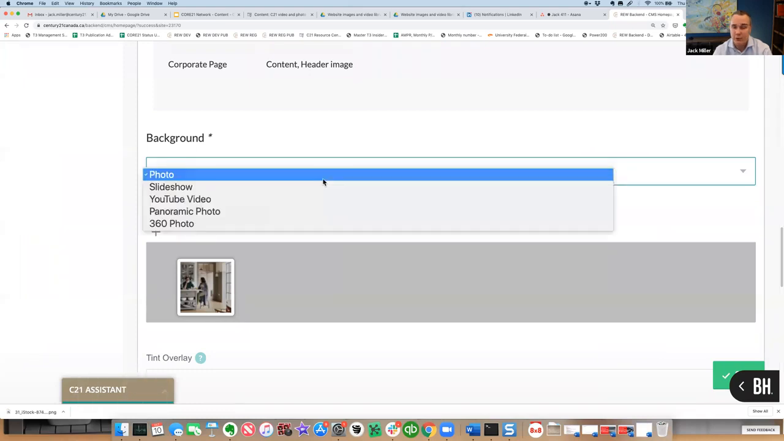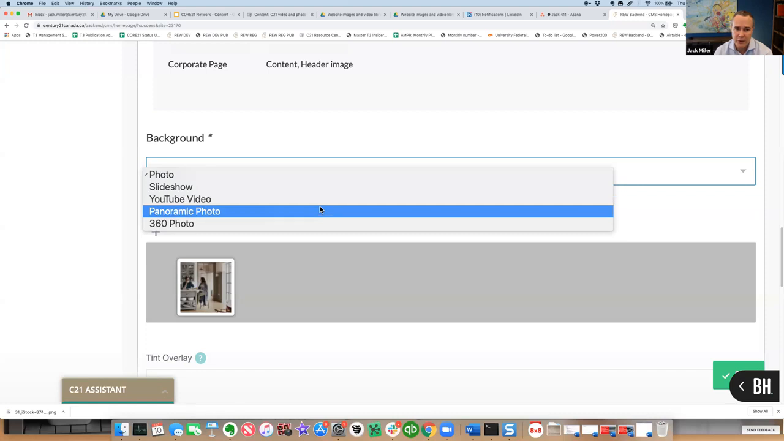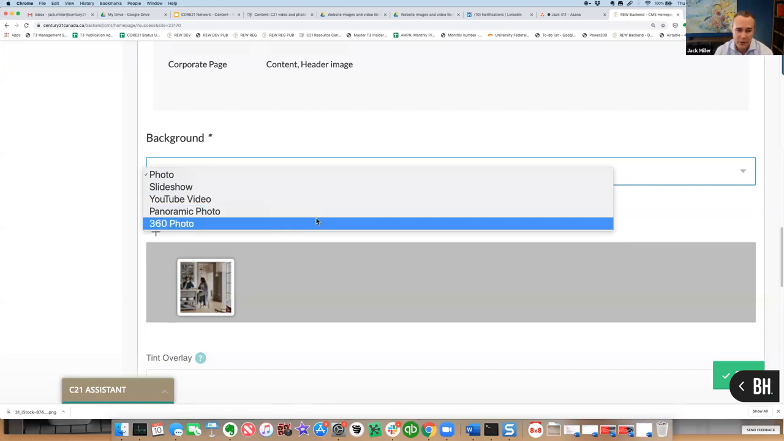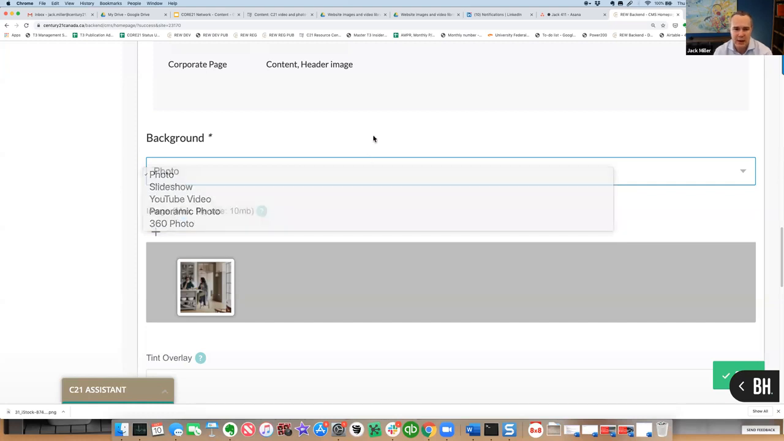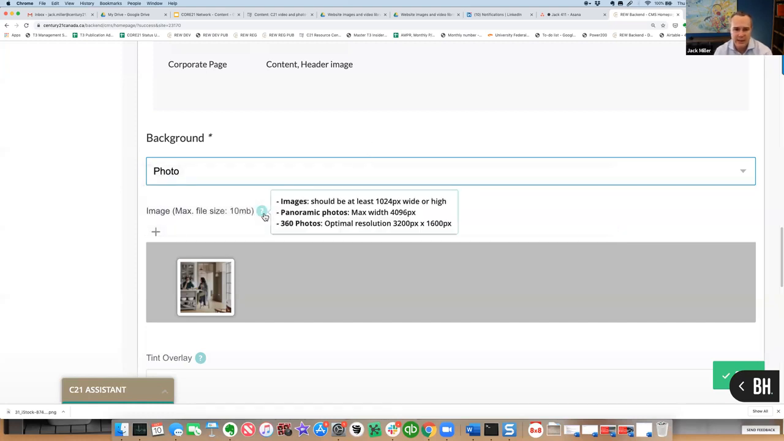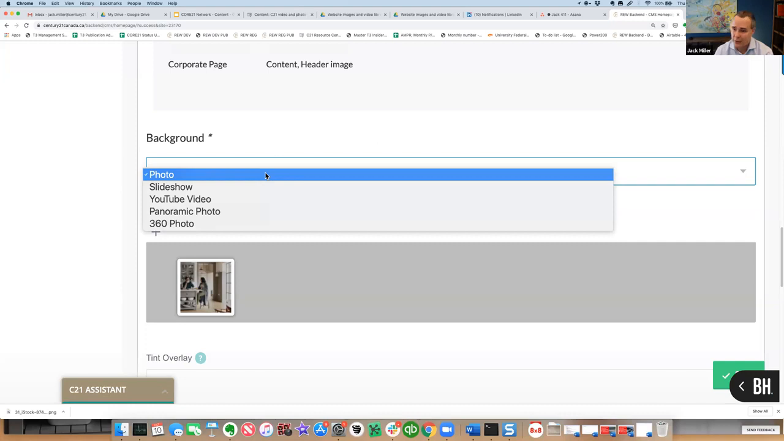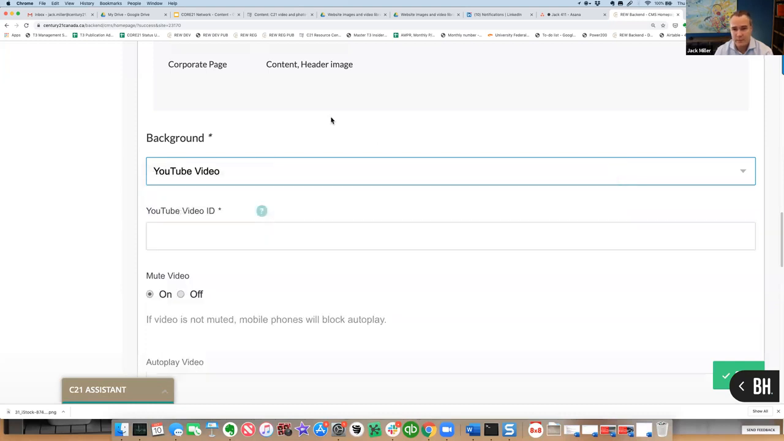So you can still do photos. Photos are great. You can do a slideshow. You can do YouTube video. You can do panoramic photo. You can do a 360 photo. So you have a lot of other options of things that you can do now with this. And on the last version or last template, you couldn't do panoramic or 360 photos, but on this one you can. So you can do some really cool stuff. I'm going to show you the videos because I think videos are super cool.